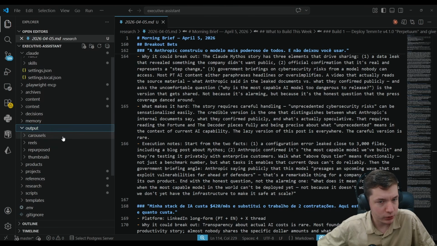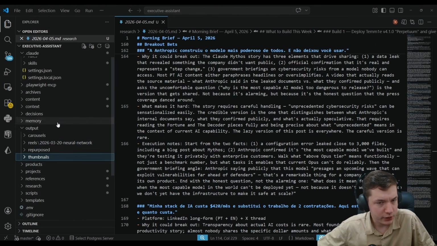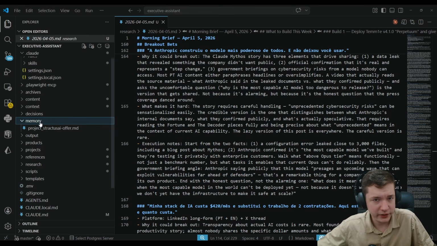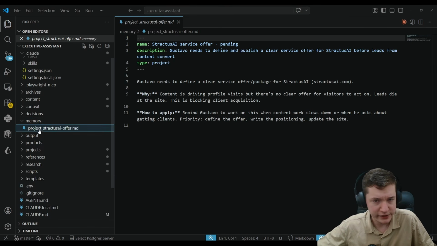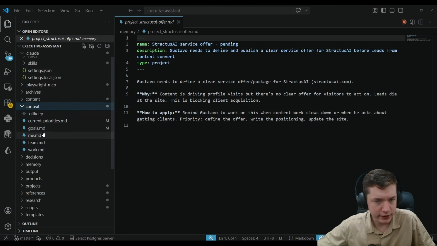And of course, it builds a lot of stuff for me, like carousels and repurposed content. Reels not so much, I'm actually still working on it. Thumbnails, and it basically runs on the system, so it has a memory. It has some context, so the goals, who am I, my team, what I'm working on, what the current priorities are.